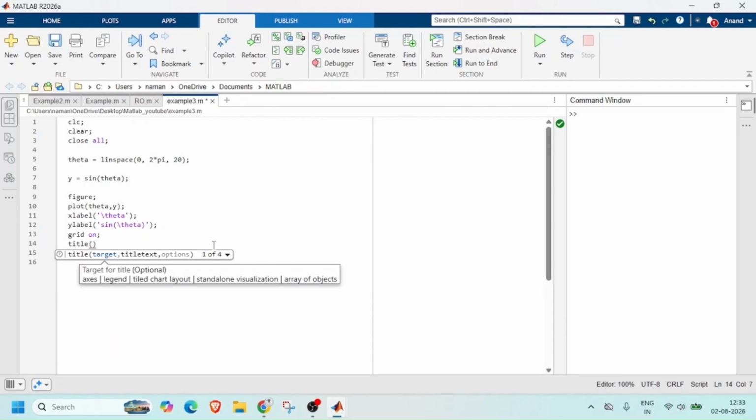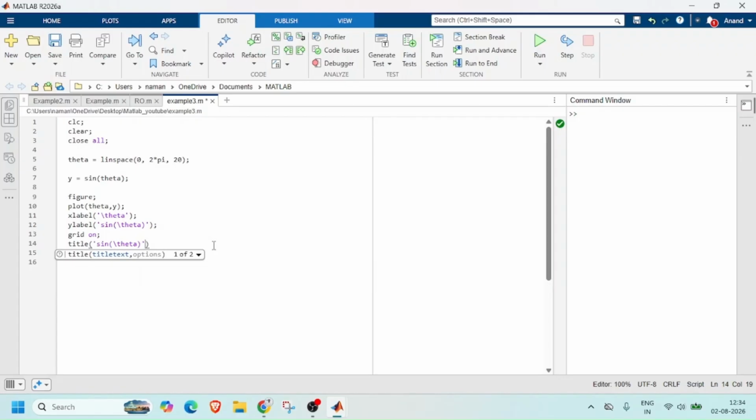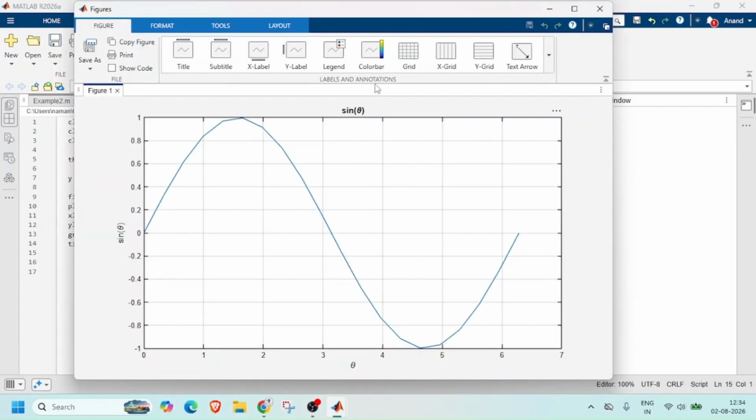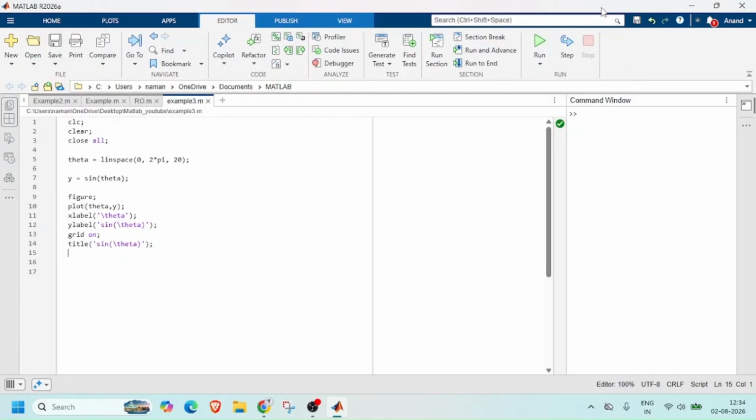So we can add the title as well. What is the graph of this one? For understanding that the graph is of sine theta, we will just write sine theta for the title. So just see what will happen. The graph will look like this. So it is the title, sine theta, in the upper corner.